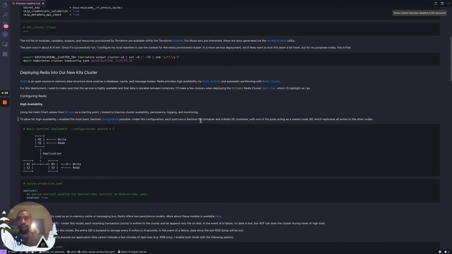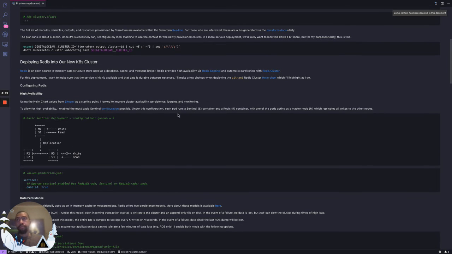One, I wanted high availability, and I wanted data persistence, and I wanted to be able to ship metrics to Prometheus and logs to Loki. I found one from VMware that did pretty much everything that I was looking for. I just needed to read up on how it passed values to the configuration file for Redis.